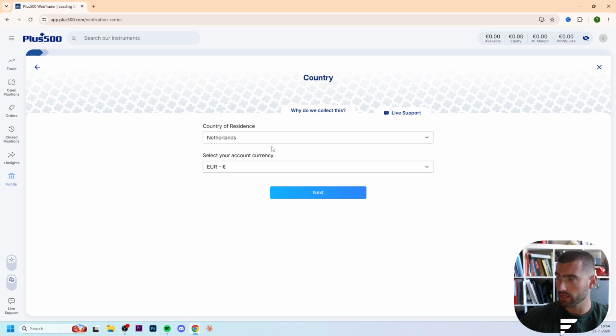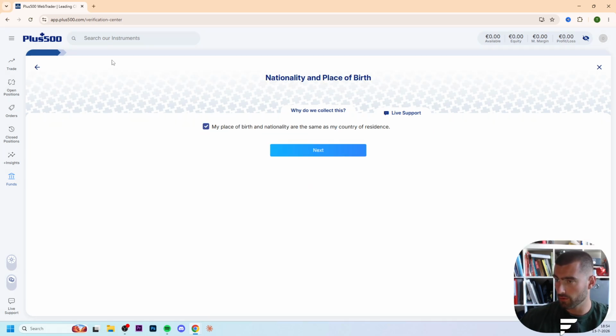And then right now we need to fill in a lot of information. So let's do the first step, for example, Netherlands, euro is fine. Then we go further and you see right here a nice bar that you need to fill, and then in the end, you've verified your account.